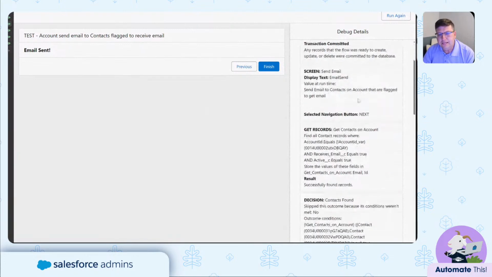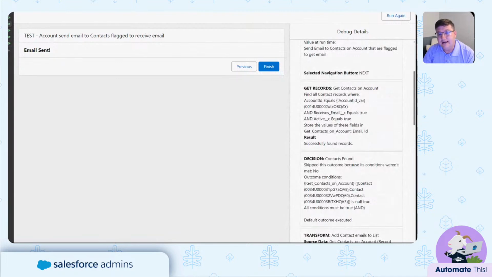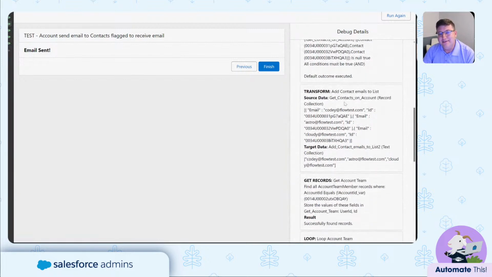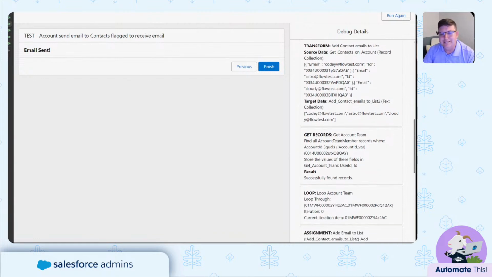So we got the contacts on account. That's the first thing, based on all those criteria being true. And of course, it says successfully found records. I did my decision just to validate that. And there's all my contacts. I then do a transform and add all the email addresses from those contacts to a list. So you can now see I've got Cody, Astro, and Cloudy. Hey, they're all going to get this email. They all got added in from their related contact records.